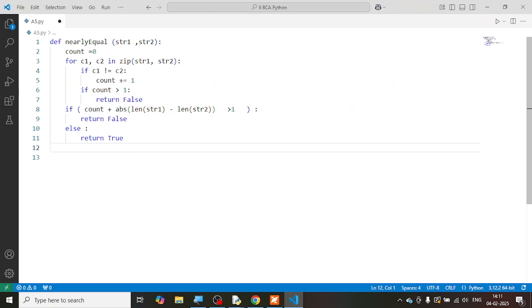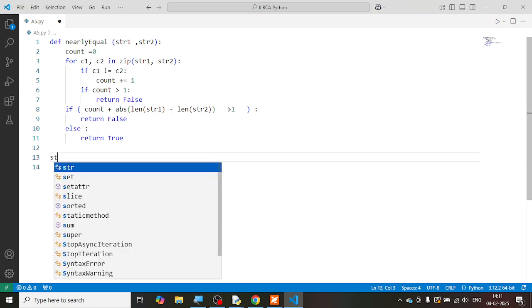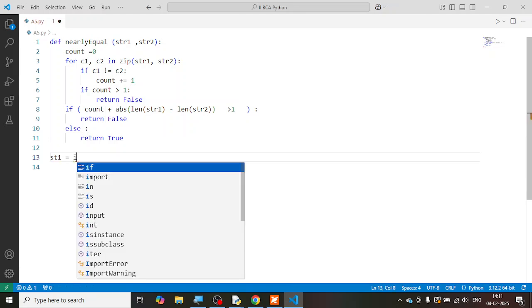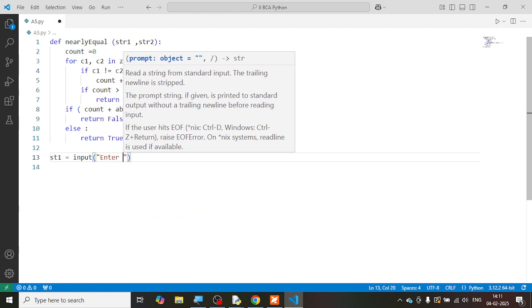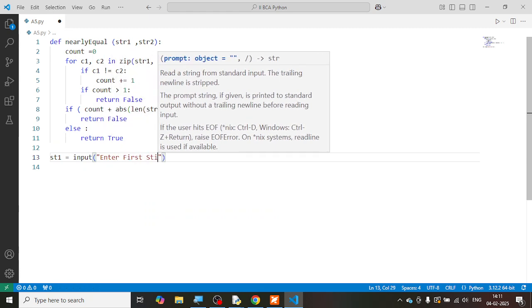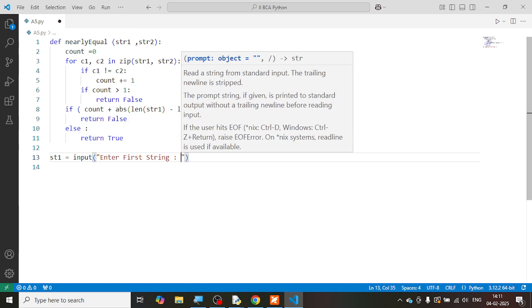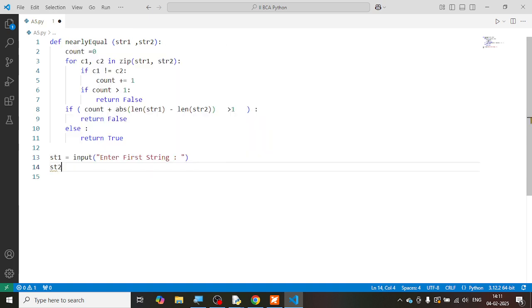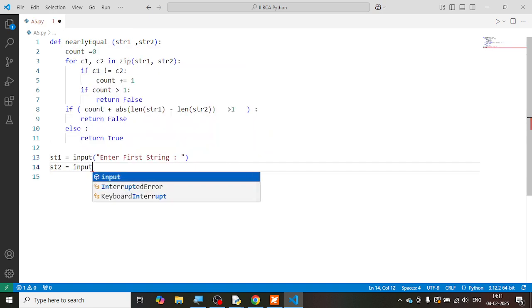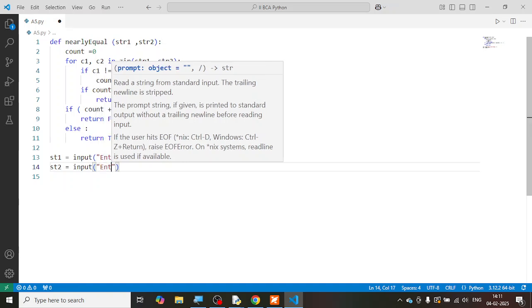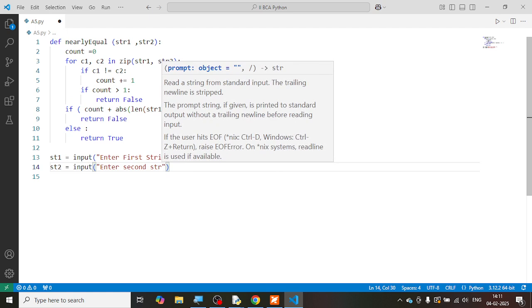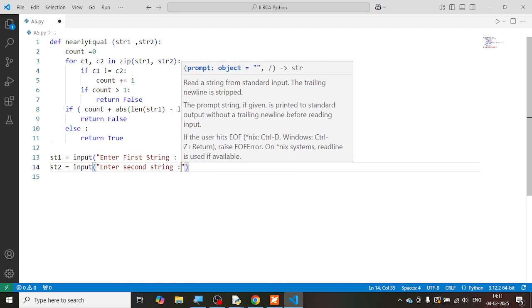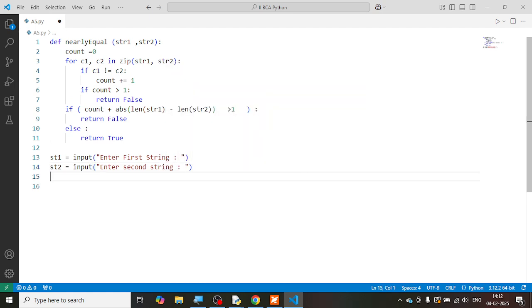So let me prove it with an example. I'm going to take the first string: st1 equals input, enter first string. Done. Let me take the second string, st2, equals input, enter second string. Done.